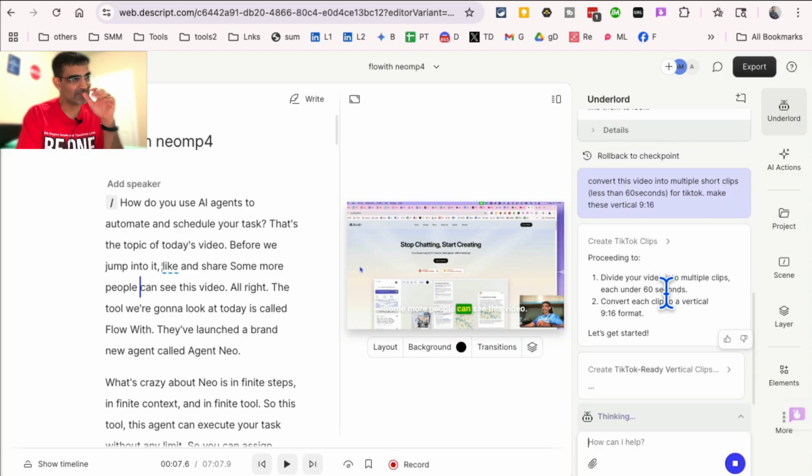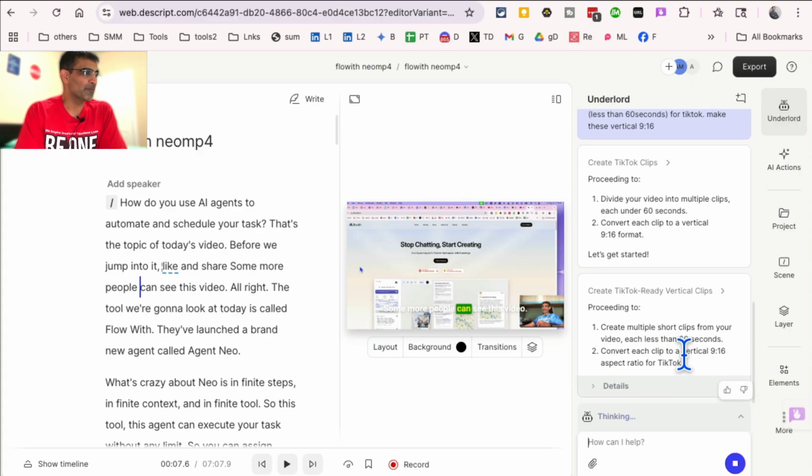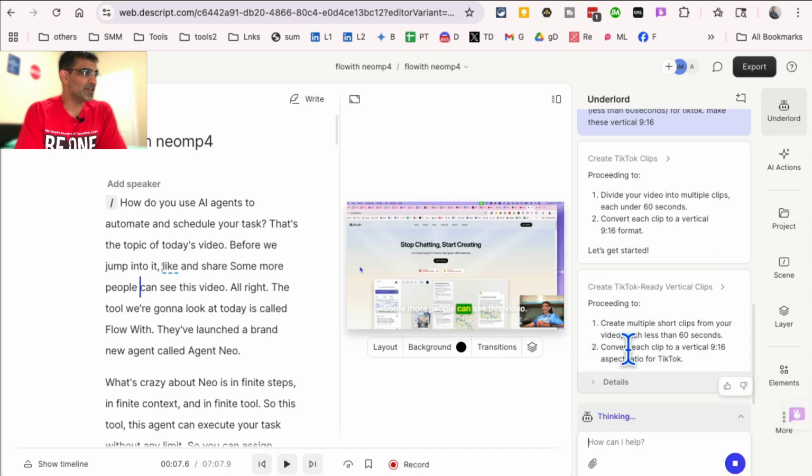What's really cool is you can see how this tool is thinking. You can see all the steps this tool is taking. So dividing the video into multiple clips, converting into like two different steps, that makes sense, because first you divide the video into the different clips, and then you change the resolution or change the aspect ratio to make it vertical. And then here it's proceeding. And you can follow along.